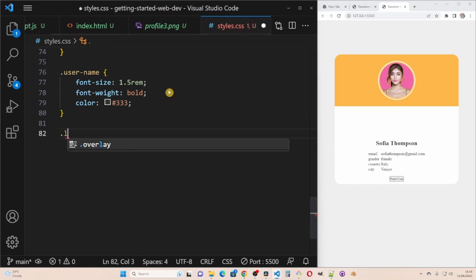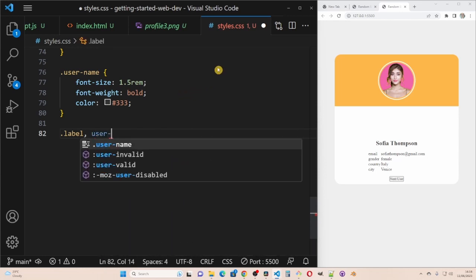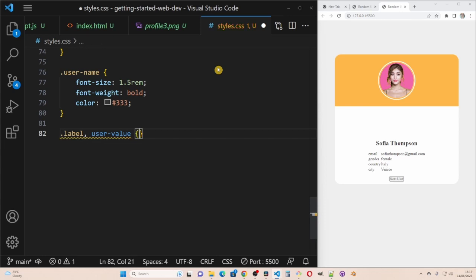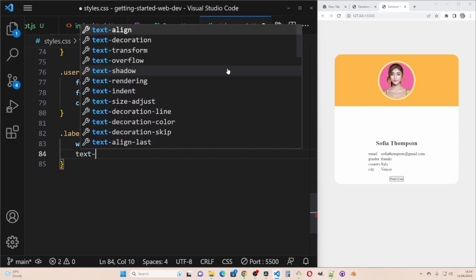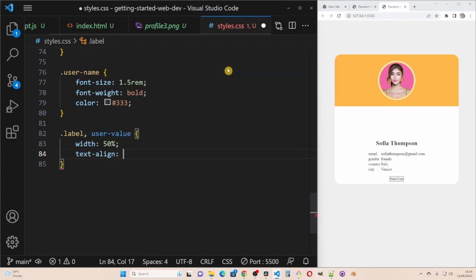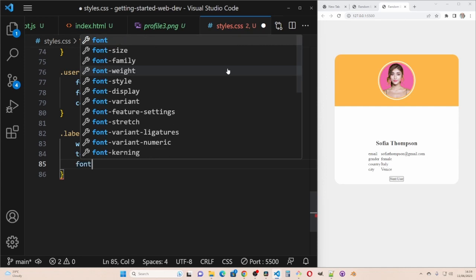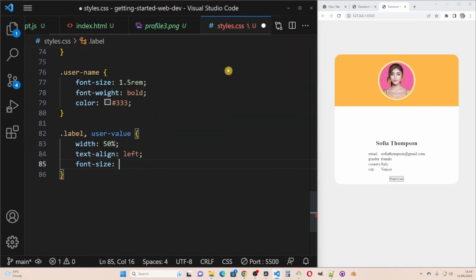So dot label, comma, dot user value, width 50%, text align left, font size 1.2rem.